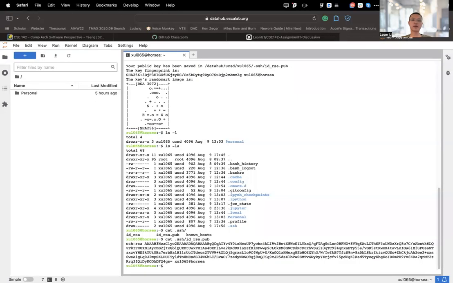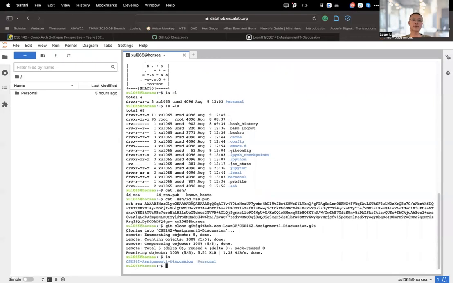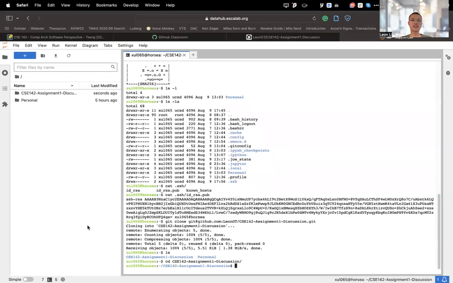In the terminal, I'll do git clone and then paste the link over here. It's going to automatically look for the private key in the SSH folder and do authentication. Now I have the project set up on the Jupyter machine. I'm going to go to this folder. As you can see, this is a terminal, and on the left is the file navigator. If I refresh, or it automatically refreshes every once in a while, this is the folder I'm looking at, assignment 1.